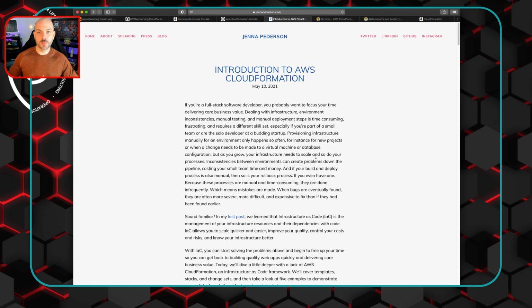So I found this blog by Jenna Peterson that kind of did an introductory to AWS CloudFormation. I think that it does a really good job of hammering home some of the simple concepts that go along with this.